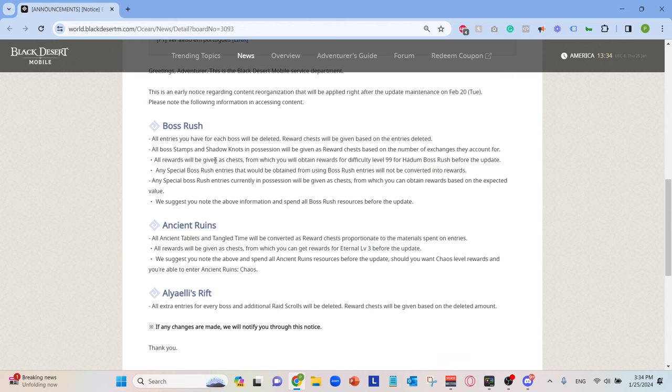All rewards will be given as chests, from which you will obtain rewards for difficulty level 99 for Hadoom Boss Rush before the update. You're basically getting the max reward for the boss rushes. I think even if you don't have the max, maybe you'll still get them. So if you're a newer player and you can't get to level 99 Hadoom, it's probably best you just don't use your passes and just receive the rewards.